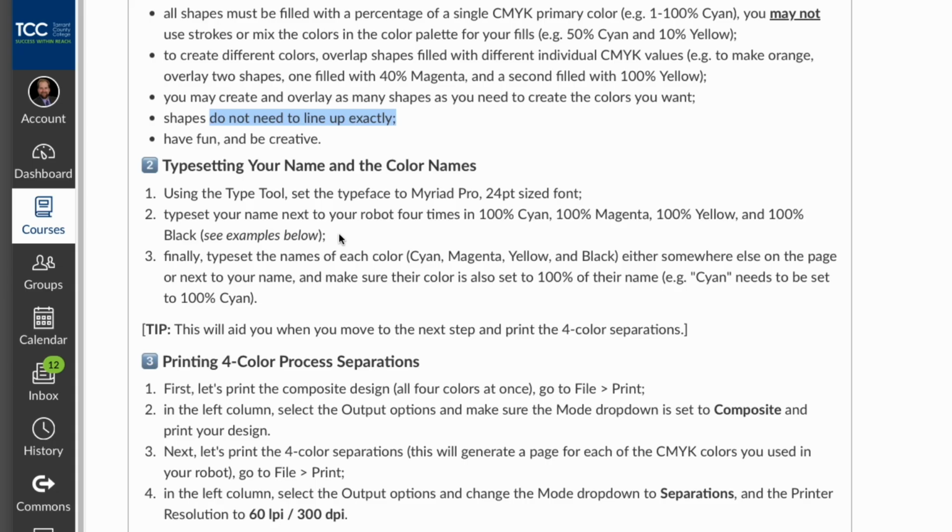Okay? In addition to that, I want you to typeset the color names as well. So I actually want you to type somewhere on the page cyan, magenta, yellow, black, and then set the colors for each of those types. The cyan needs to be 100% cyan, right? The magenta needs to be 100% magenta. That way, when you print out these color separations, the printout that's magenta will say magenta. The printout that's cyan will say cyan. Does that make sense? Now, if you want, one of the examples has it this way. Your name and then magenta, and the whole thing is magenta. Your name, cyan, and the whole thing is cyan. Does that make sense? You can do it that way if you want.